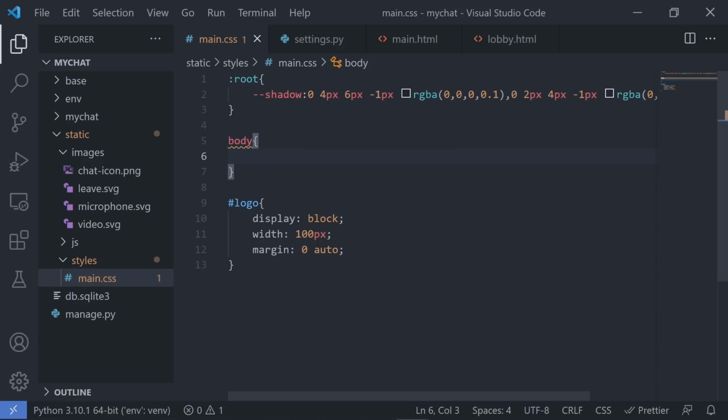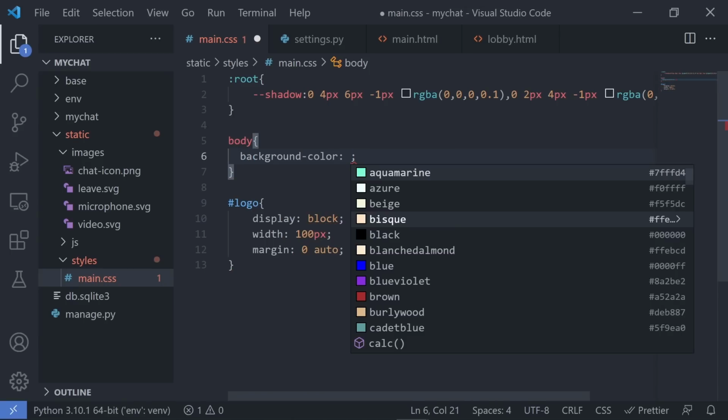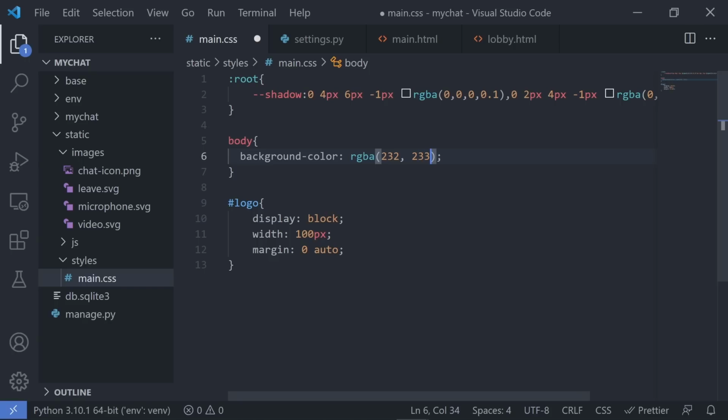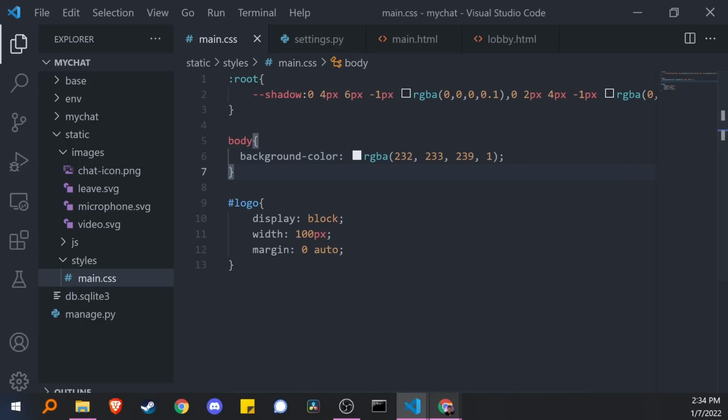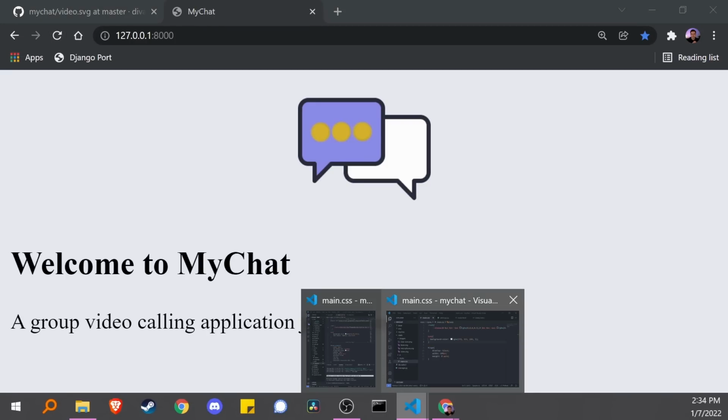Now for the body here, let's do a background color. This is going to be RGBA, and we'll set this up. We'll do 232, 233, and then 239 and 1, where 1 is the opacity. So we'll get that background color set up. Let's check this out. The background color gives us a slight gray here.